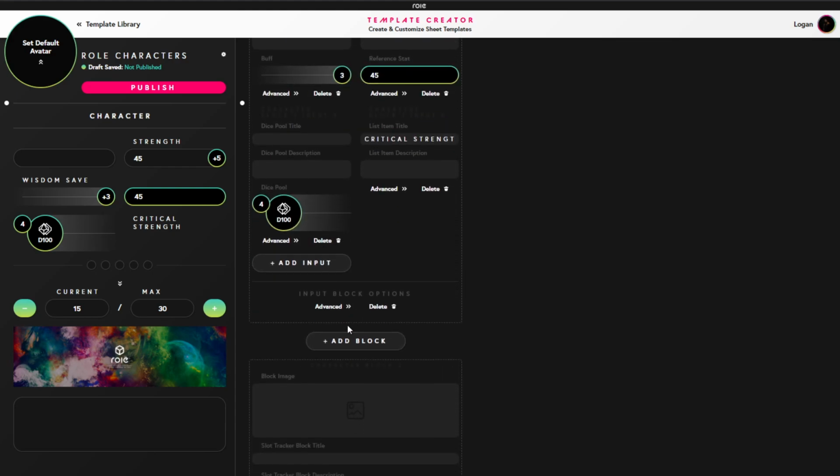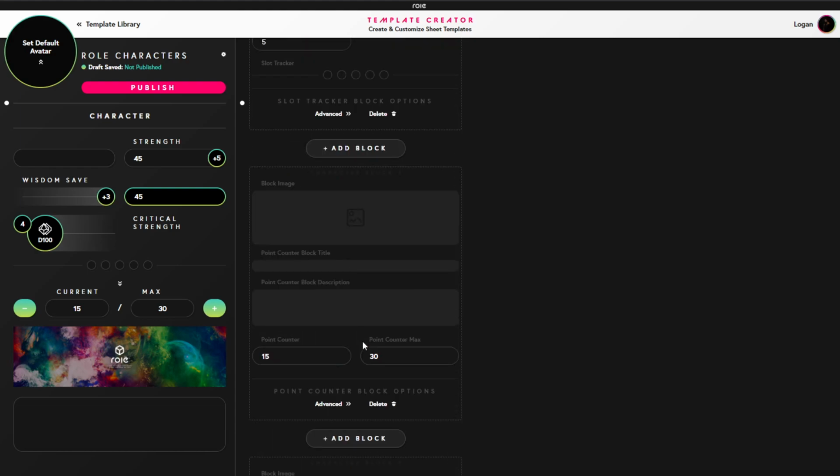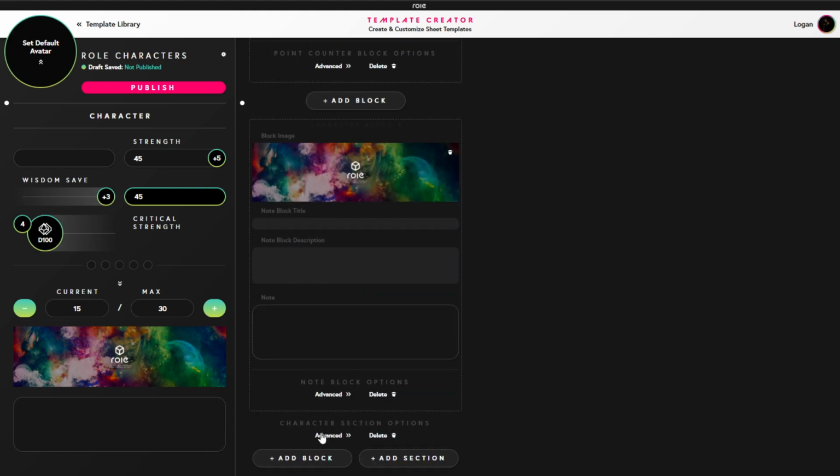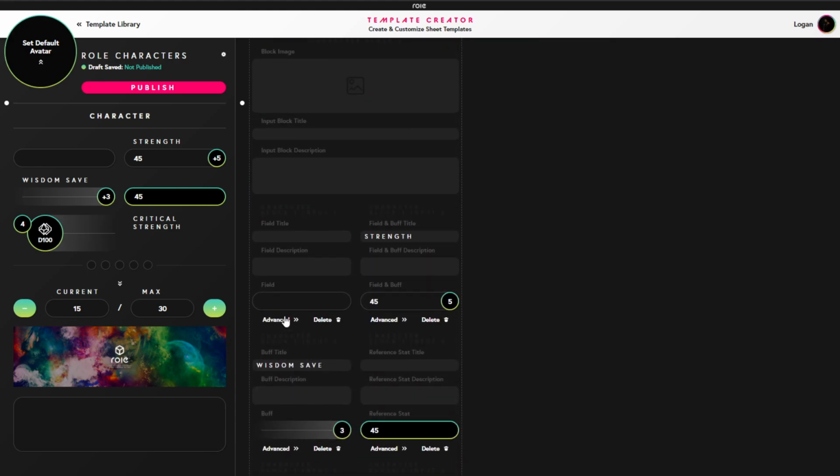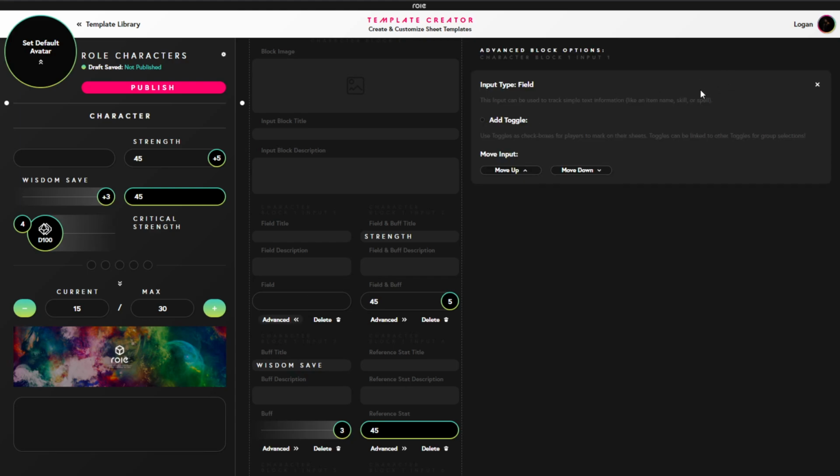Every input has one, every block has one, and even your sections have them. Everything has advanced options. So if you're ever looking to see if there's more you can do, don't be afraid to look in the advanced options tab. Let's take a look here at this one. So in this input type, the advanced options is going to show me a few simple things. It's going to show me information about what this input type is. So if you ever forget how it works or what it could be used for, you'll always find that description in the advanced options. You'll see the ability to move it up or down.